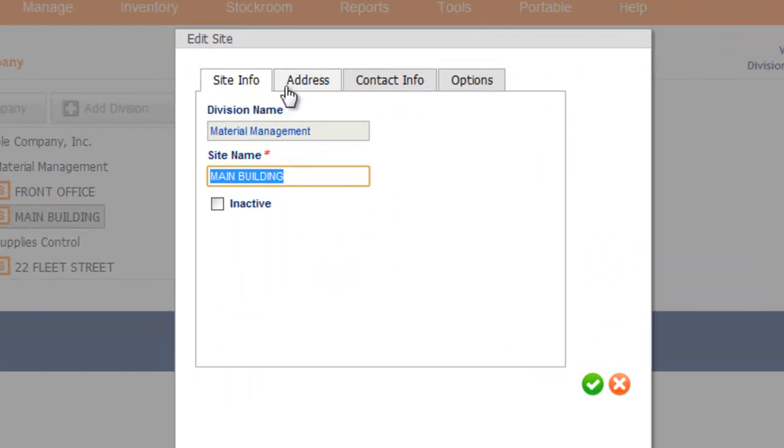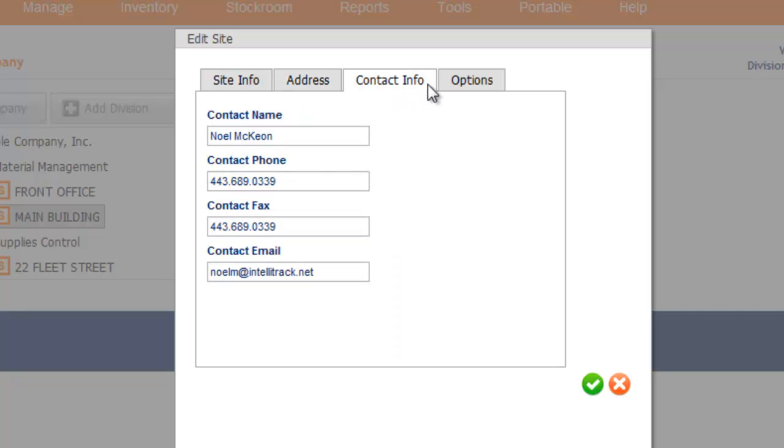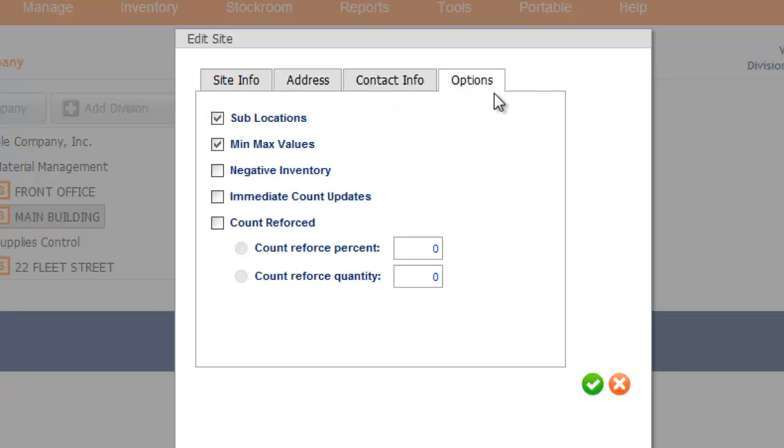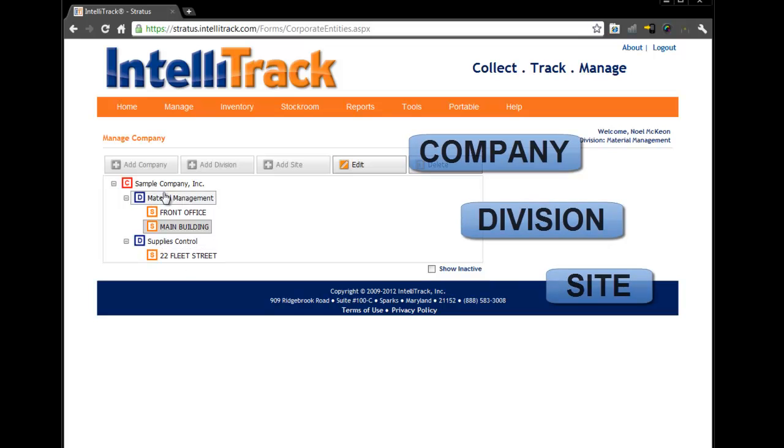We do have some options that exist at the site level, just like we did at the division level. And if we come in and we edit the site, again, we can give the site obviously a unique name, indicate the address, the person that's responsible for that site, and then also set options. So I can say that one site requires sublocations and min-max values, while it doesn't need to be concerned with negative inventory, immediate count updates, or count reinforcements. We'll talk about these options in more detail at a later time in the demo. So the important thing is that we understand the differences in concept between company, division, and site.